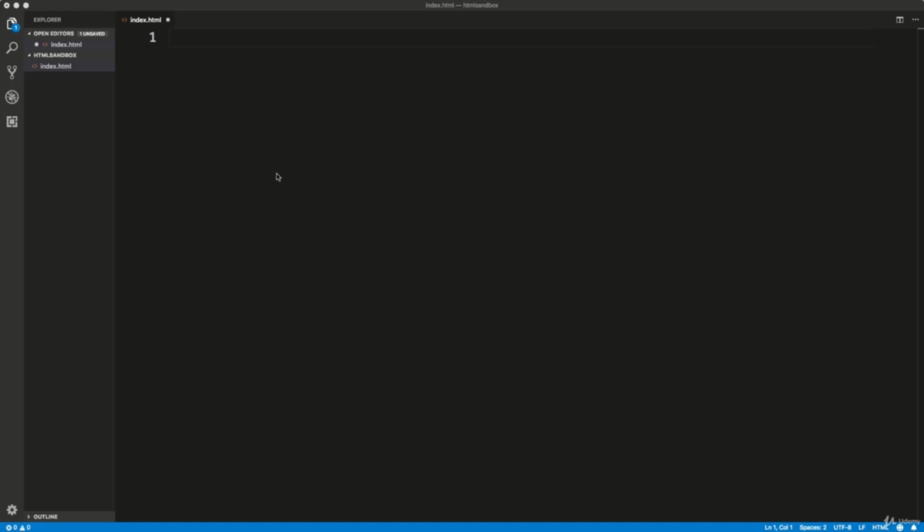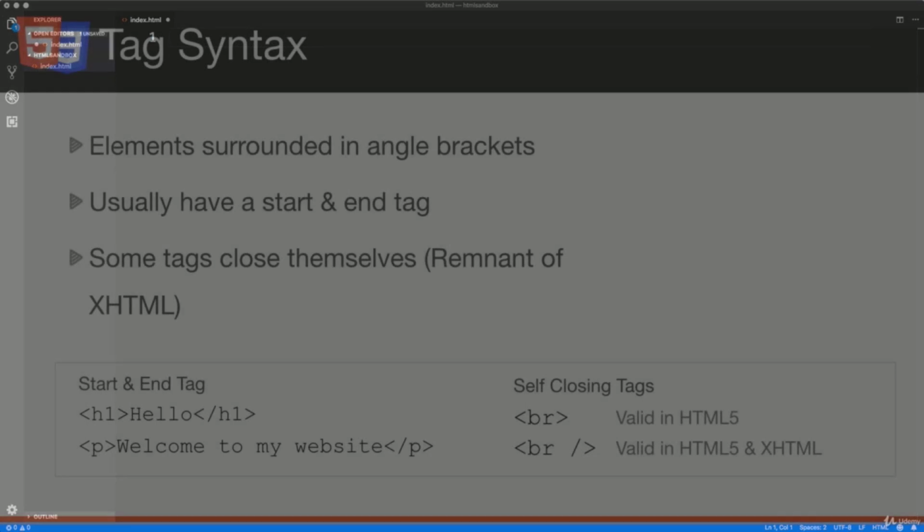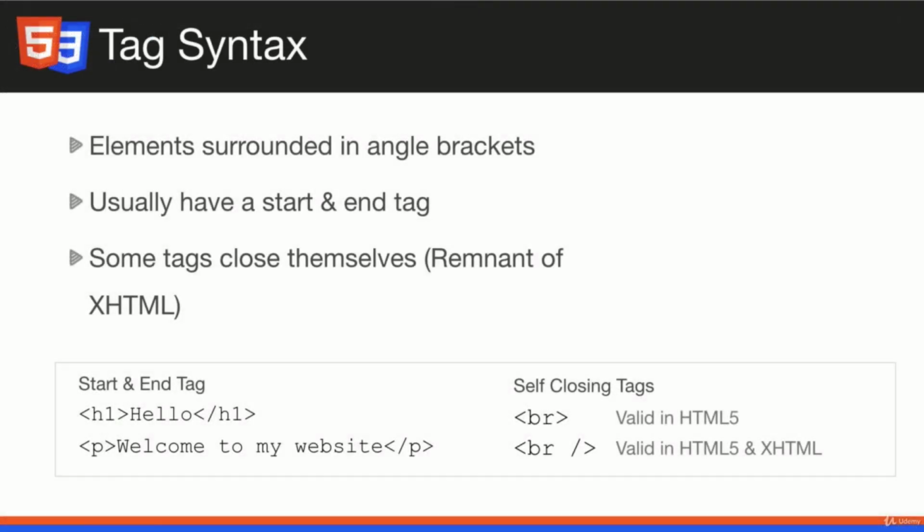So now we have an HTML file. So what do we do with this? We need to put in what's called an HTML tag. Okay, so HTML files are full of HTML tags which surround content. So let's take a look at how HTML tags are actually formatted. So elements are surrounded in angle brackets. So basically the less than and greater than signs.